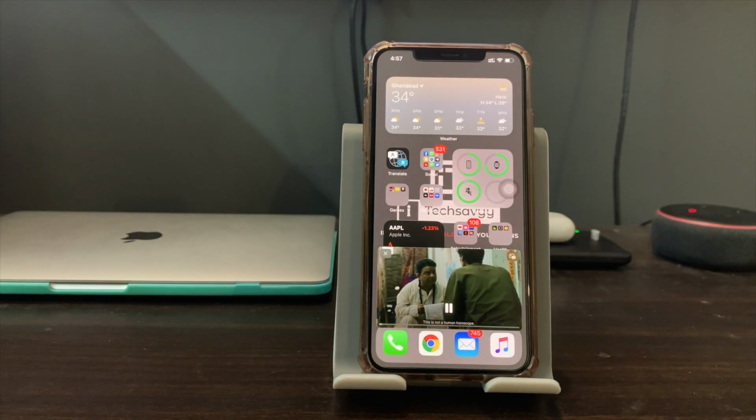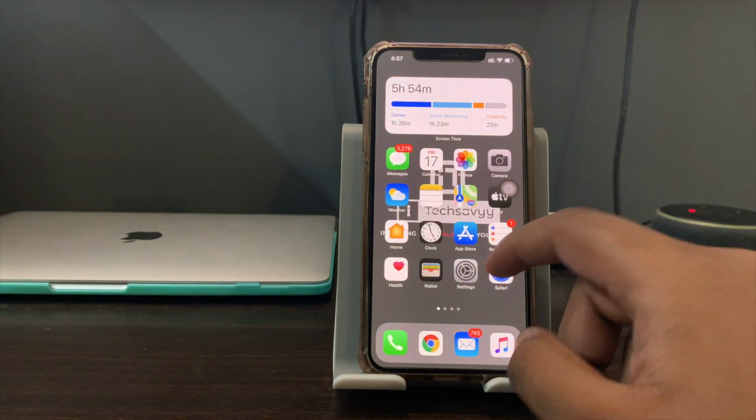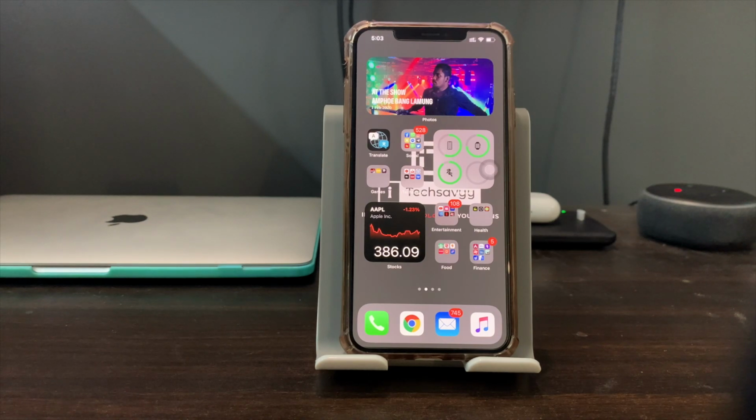And if you want to remove this, then you simply need to click on the X button here. This new picture-in-picture mode works with Amazon Prime, Netflix, Safari, Apple TV, Jio Cinema, ALT Balaji, and many more.